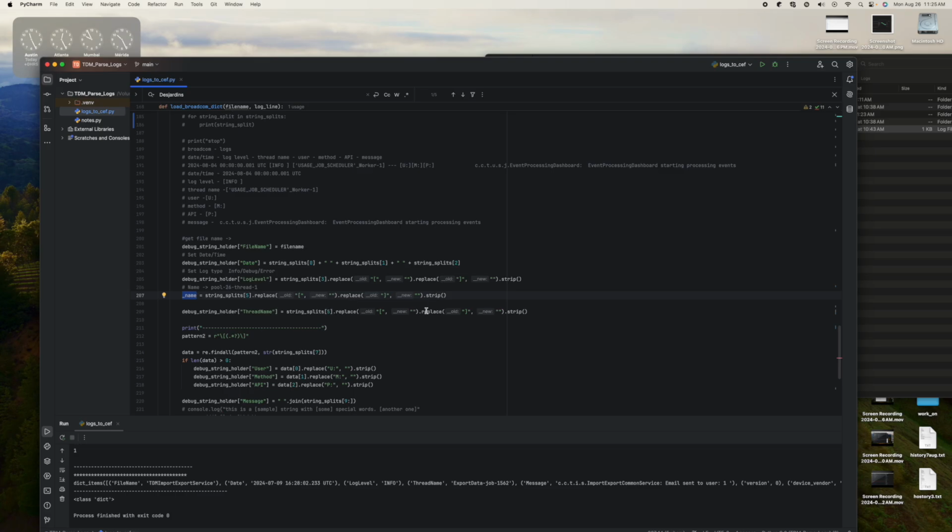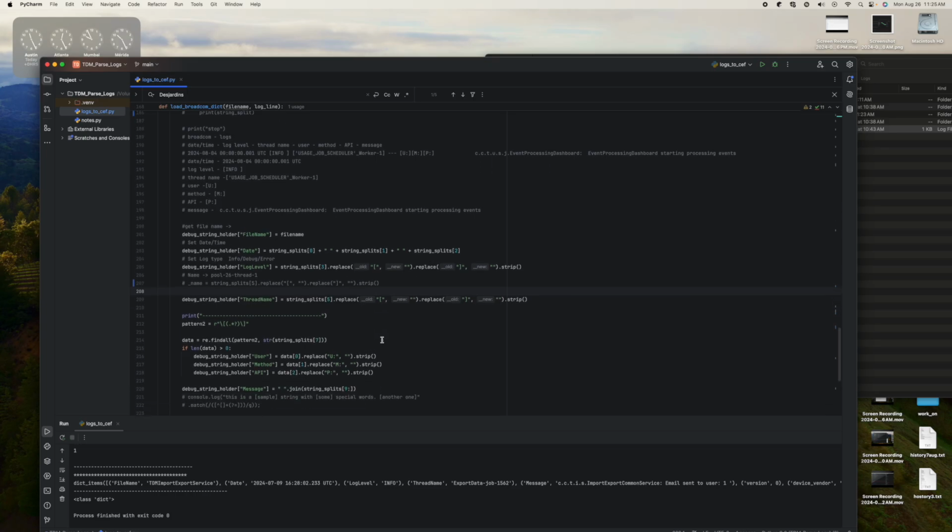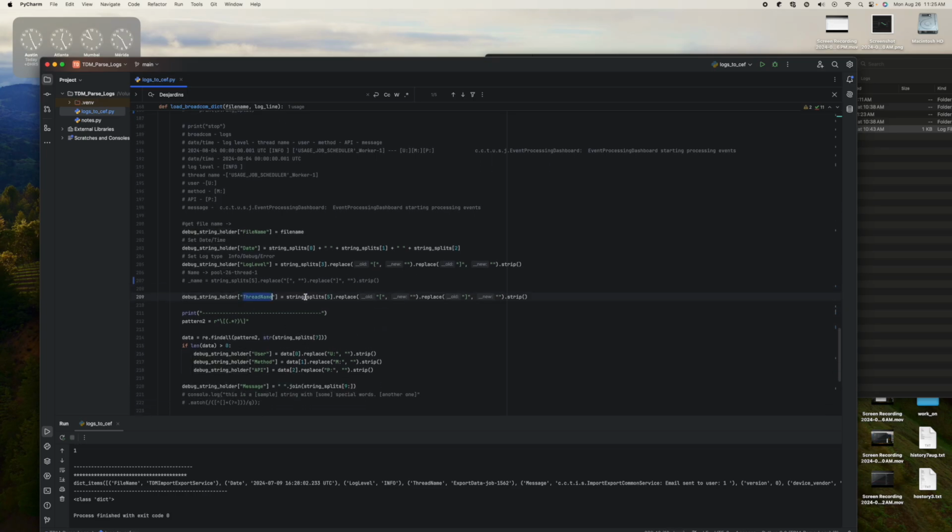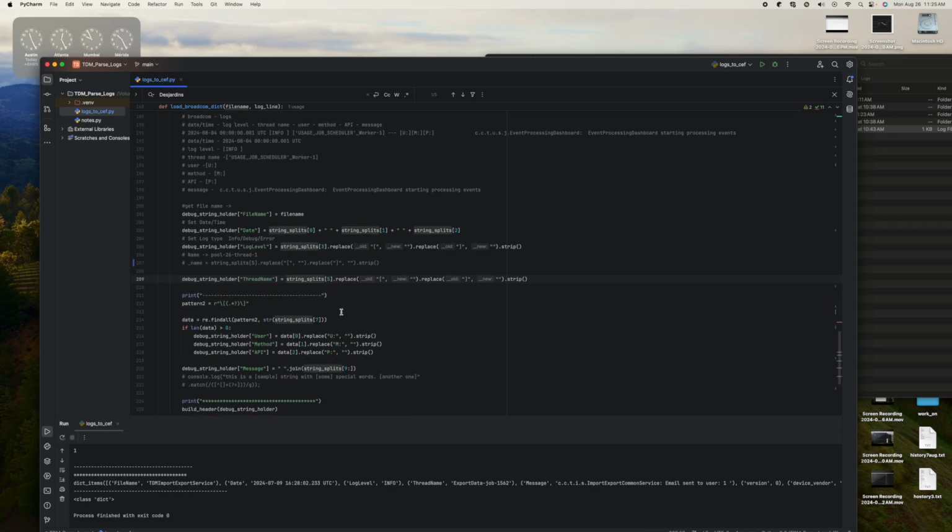So I wrote the name out first just as a test, so that realistically we don't need this either. See, I'm kind of refactoring as I go through here. And then the threat name. Now, the hard part gets kind of tricky.